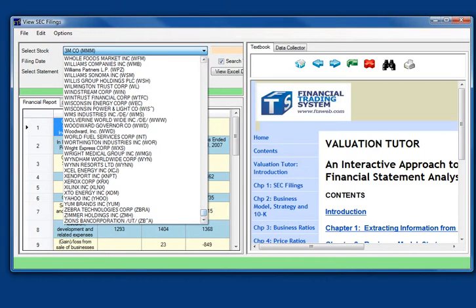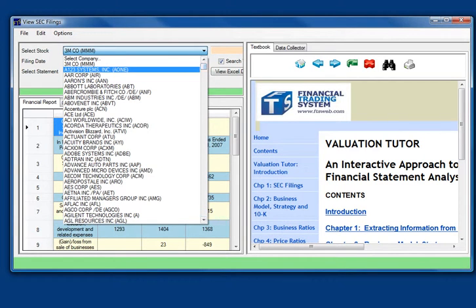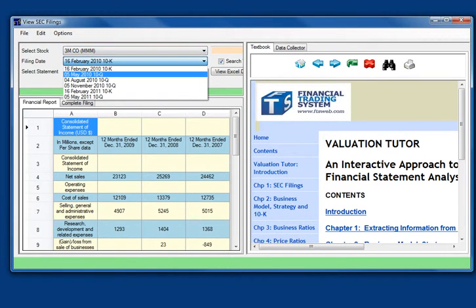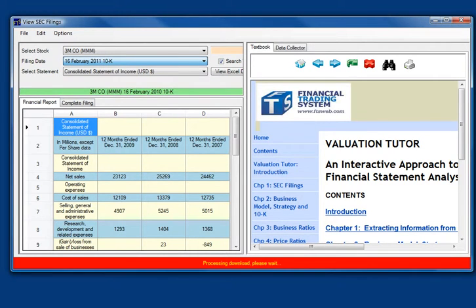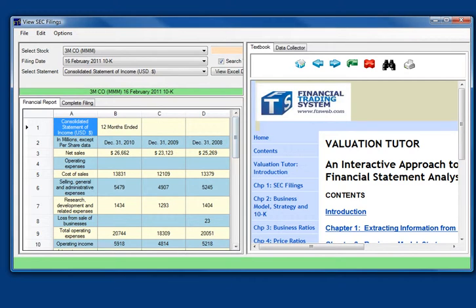For each company, you can see the various 10Ks and 10Qs. So, for example, if I want to see the 2010 10K of 3M, I would click that. It would go off and process the download. This download is coming from a website, and when it's done, it'll show you the statement over here. You can read all about this in the textbook.